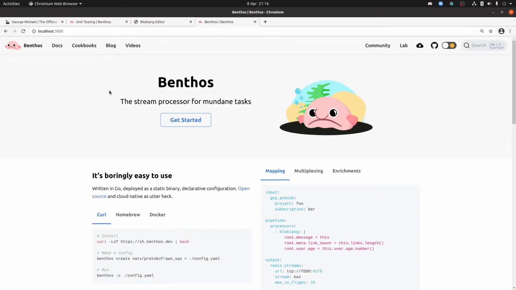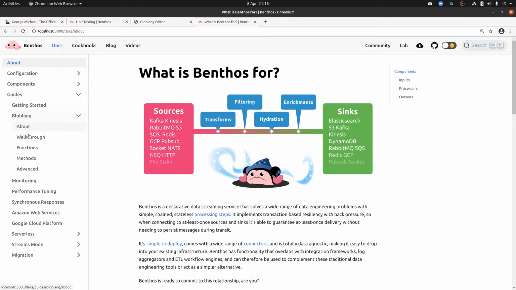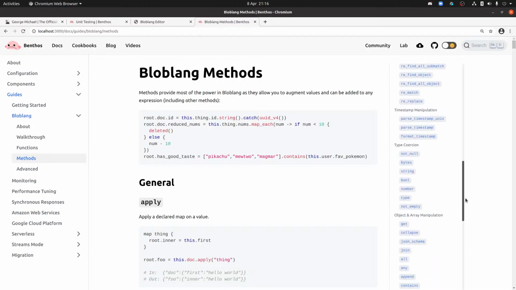It does take a while when you're building it. Right, what are we interested in? We're interested in Bloblang methods, and we've got some new stuff.